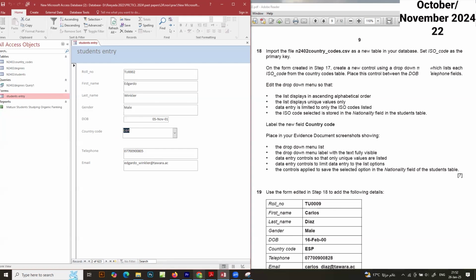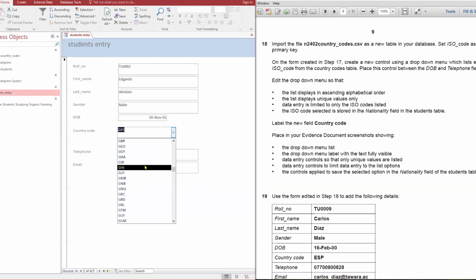Control so that only unique values are listed. The same screenshot shows that only unique values appear. Anyhow, it is from the ISO code, and all the values in the ISO code are unique. So the first screenshots include this particular part. Next: data entry controls to limit data entry to the list option.